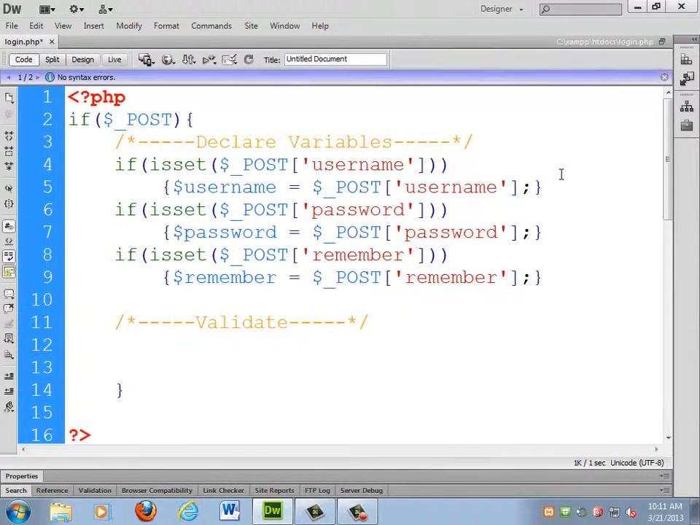Then I can come down here and actually start to validate each of these variables. For username and password, it's probably just going to be a minimum number of characters we can validate against. That's all we need to make sure is there, right? Because the remember is actually completely arbitrary. They don't have to fill that one out.